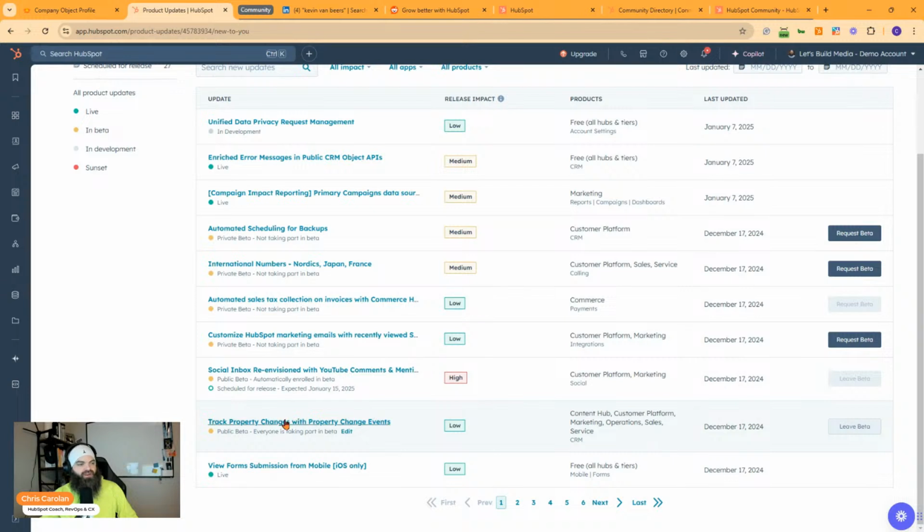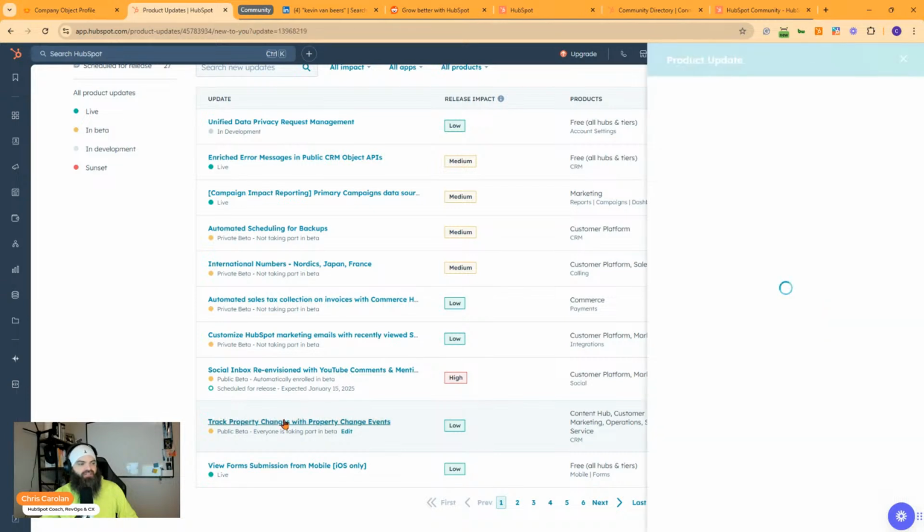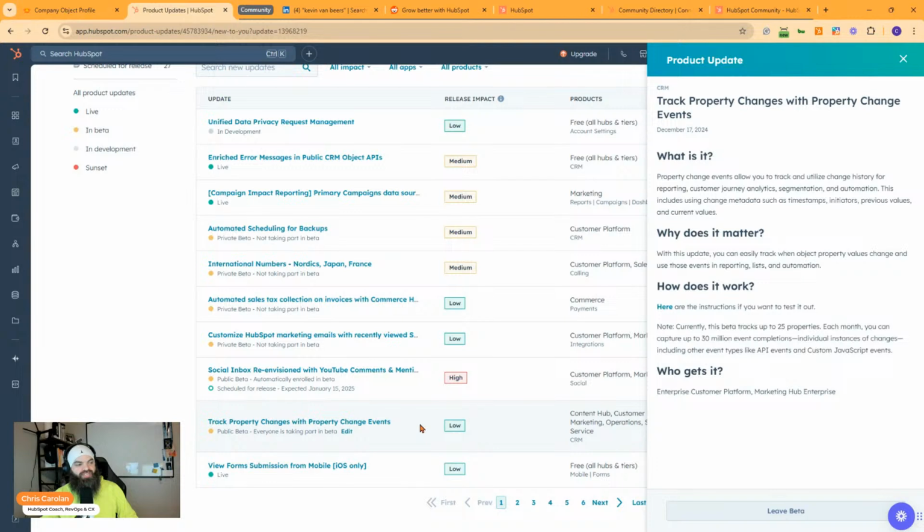Track property changes with property change events. A good property to track changes on would be that company name we were talking about earlier. What is it? Property change events allow you to track and utilize change history for reporting, customer journey analytics, segmentation, and automation. This includes using change metadata such as timestamps, initiators, previous values, and current values. Why does it matter? With this update, you can easily track when object property values change and use those events in reporting, lists, and automation.